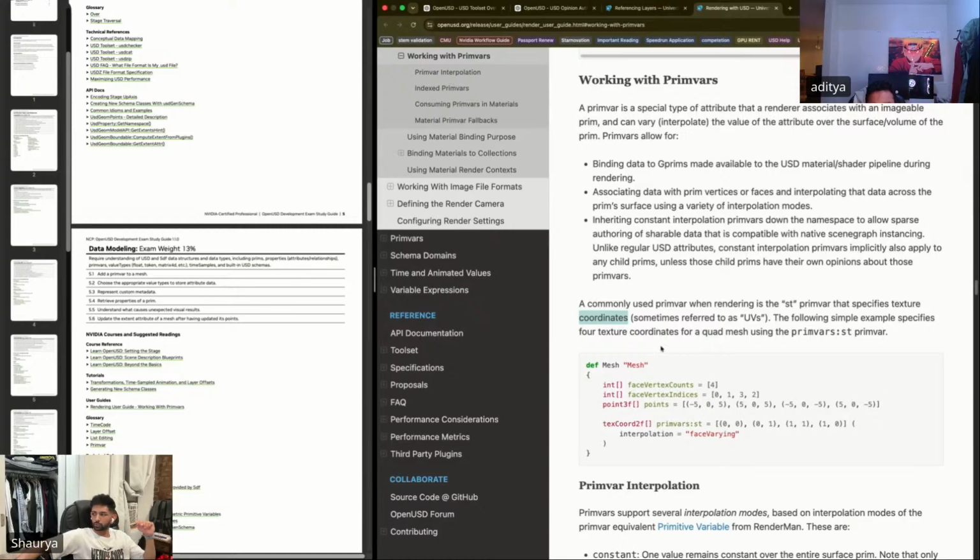A commonly used primvar, ST, specifies the texture coordinates, sometimes referred to as UVs. The following simple example specifies four texture coordinates for a quad mesh using the primvar ST primvar.